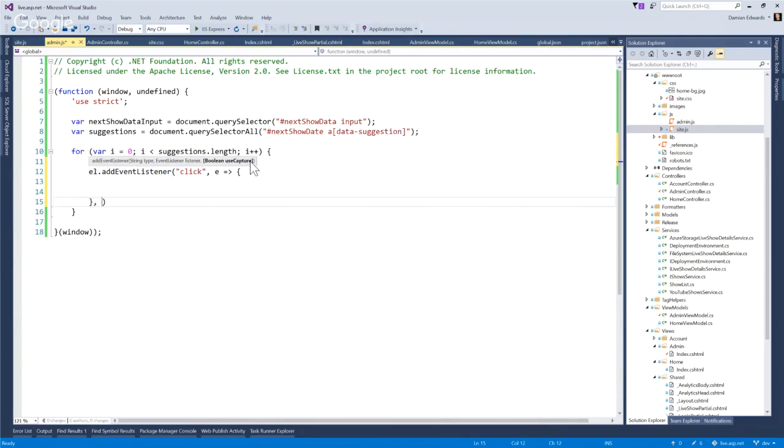I think you have to pass false from memory to that thing. God, it's been a while since I've had event listeners this way. Is that right? Use capture. I think that's false. Tell me if I'm wrong. All right. So we get the suggestion, we add the event listener.